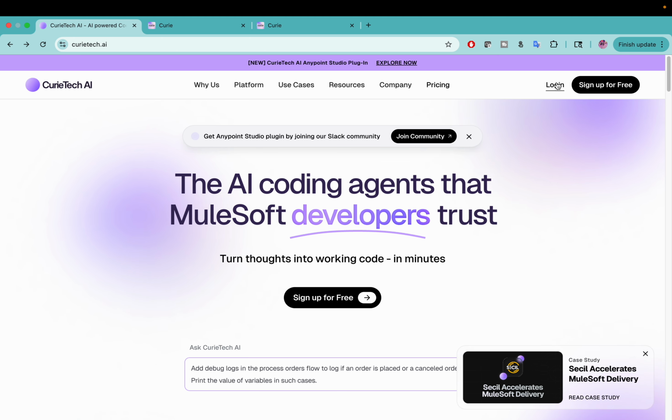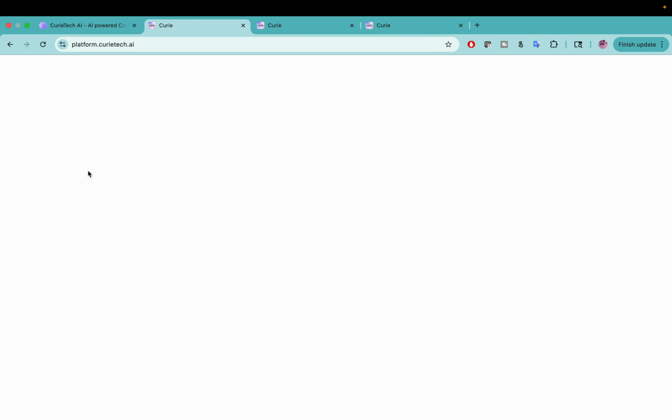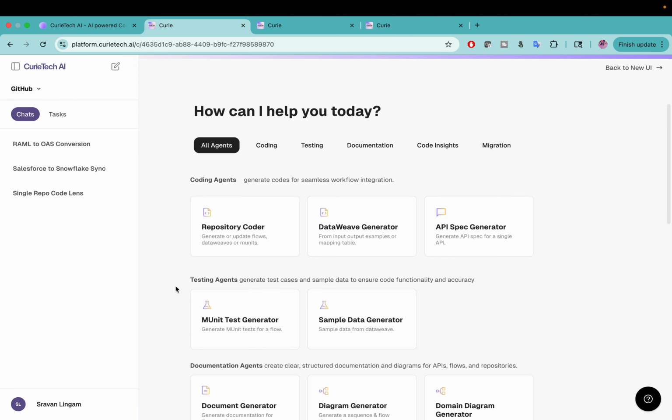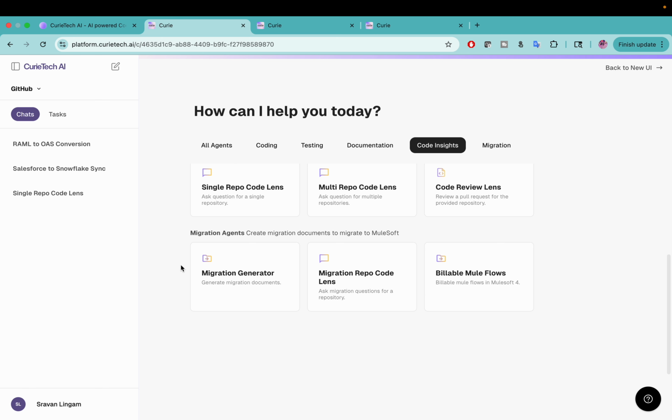So, once we log in, you can see that earlier, when you clicked on this home screen, you might have seen we have multiple agents like coding agents, testing agents, documentation agents, coding insights, and migration. But now CurieTech AI has become smarter, simpler, and stronger. So you can see the new UI here.